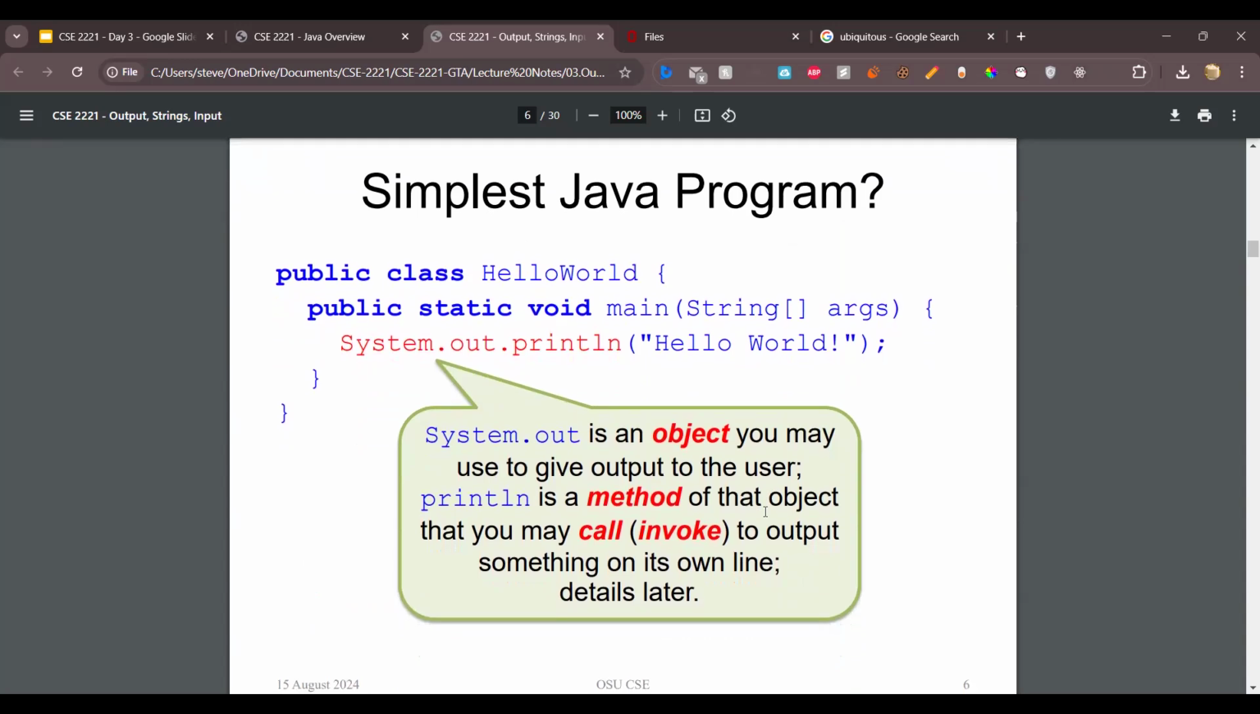And then now we have this. System.out.println. System.out, like we've been talking about today, is an object that you can use to give output to the user. Println is a method of that object, and you can call or invoke that to output something on its own line.